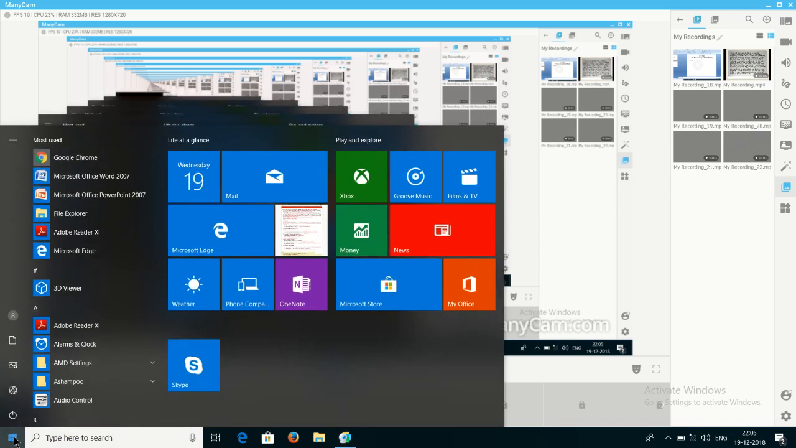First of all, here is the start menu. You have to click on it so that it can open. After the start menu opens, you will find the icon of Microsoft Office PowerPoint 2007. Here it is.